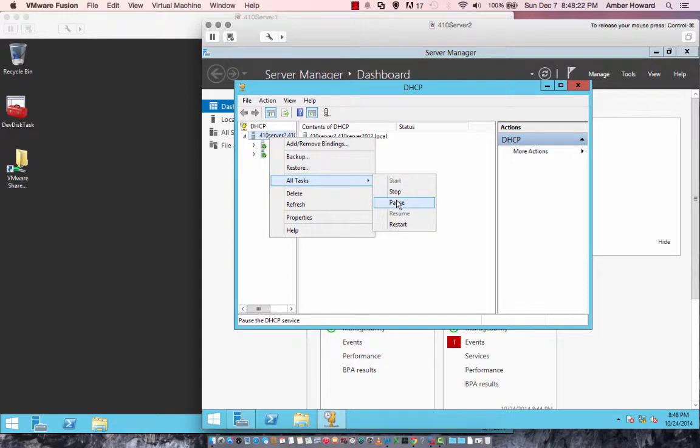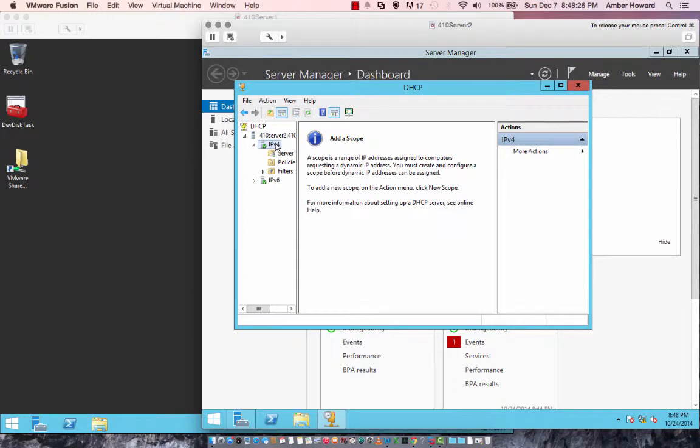And then we'll just click on the IPv4 node. Several pieces of information show up. Scope is a range of IP addresses assigned to the computers. This is just basic information for the IPv4.